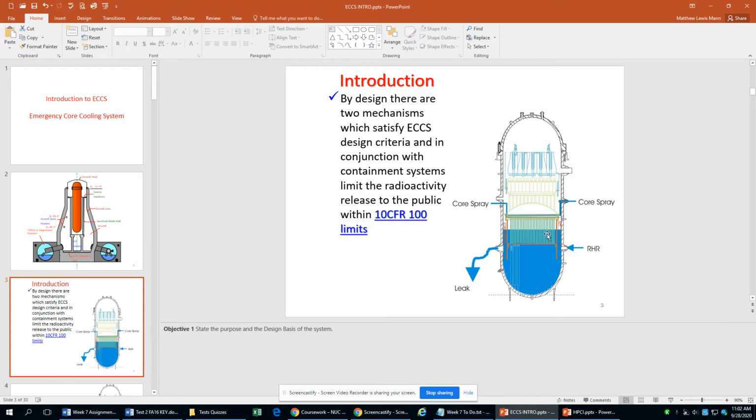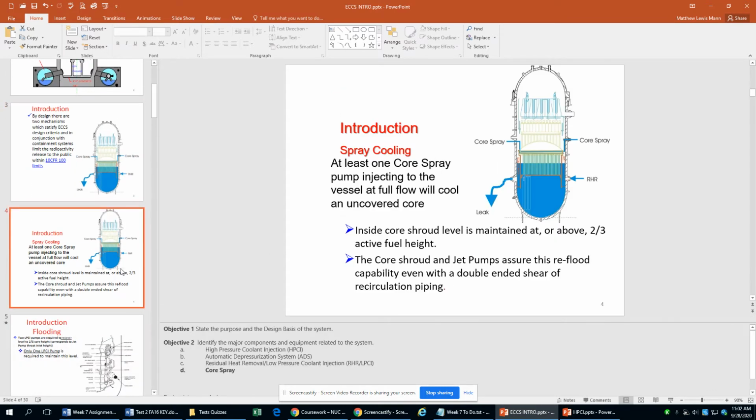So keep that water a little bit higher than 2/3 of core height just to make sure the fuel stays covered. So there are two mechanisms. We need the containment to limit the radioactive release to the public. That's a huge part of it. So one core spray pump at full flow will cool an uncovered core. So even if the water were to totally go away, if I have one core spray pump, it's going to totally cool the core. So we have more redundancy besides just the two core spray pumps.